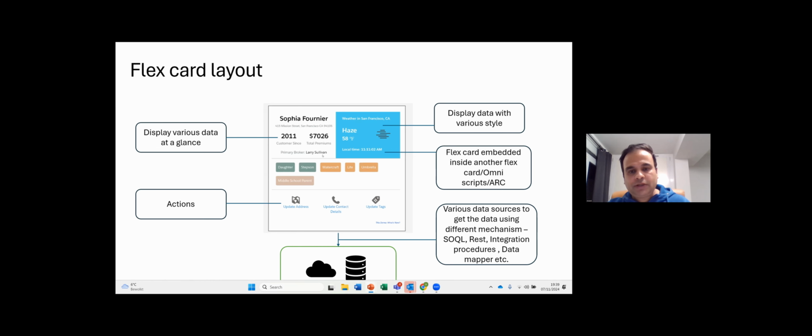Another important point is flex card can be embedded inside another flex card. So if you see, this blue one is basically another flex card embedded in the main flex card. So you can have a child flex card which can be part of your parent flex card, and then that will be shown to the customer as a whole.